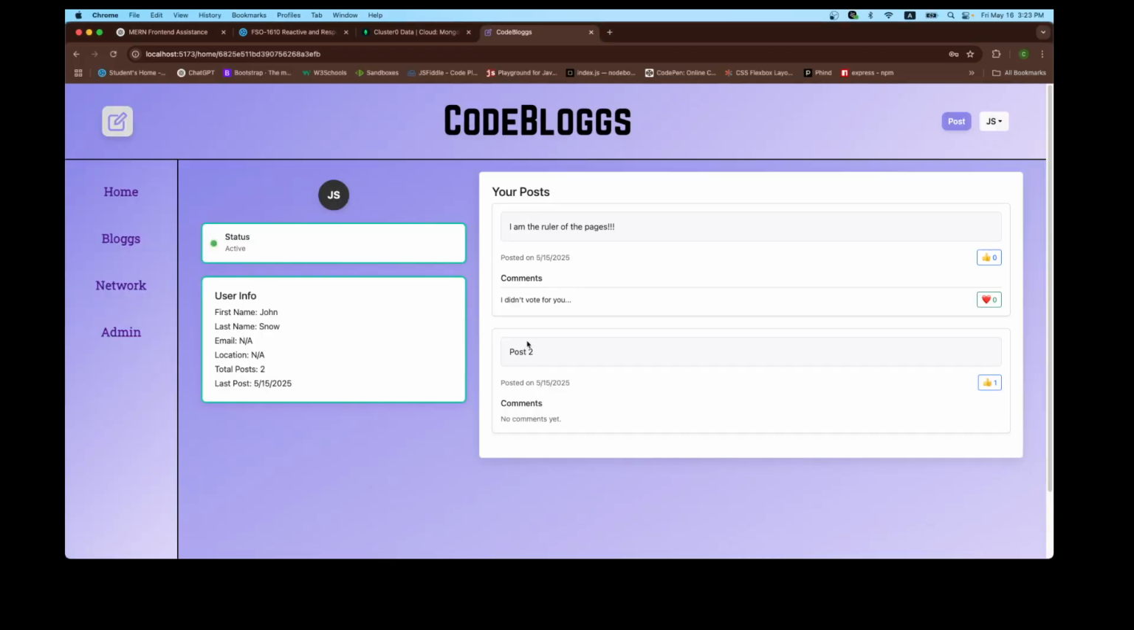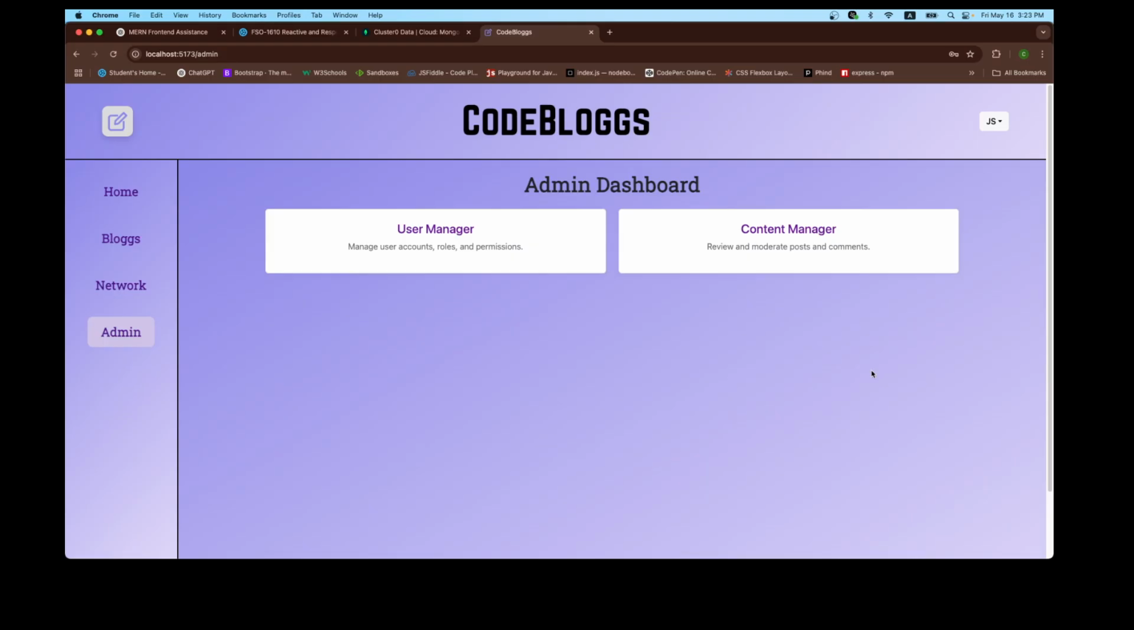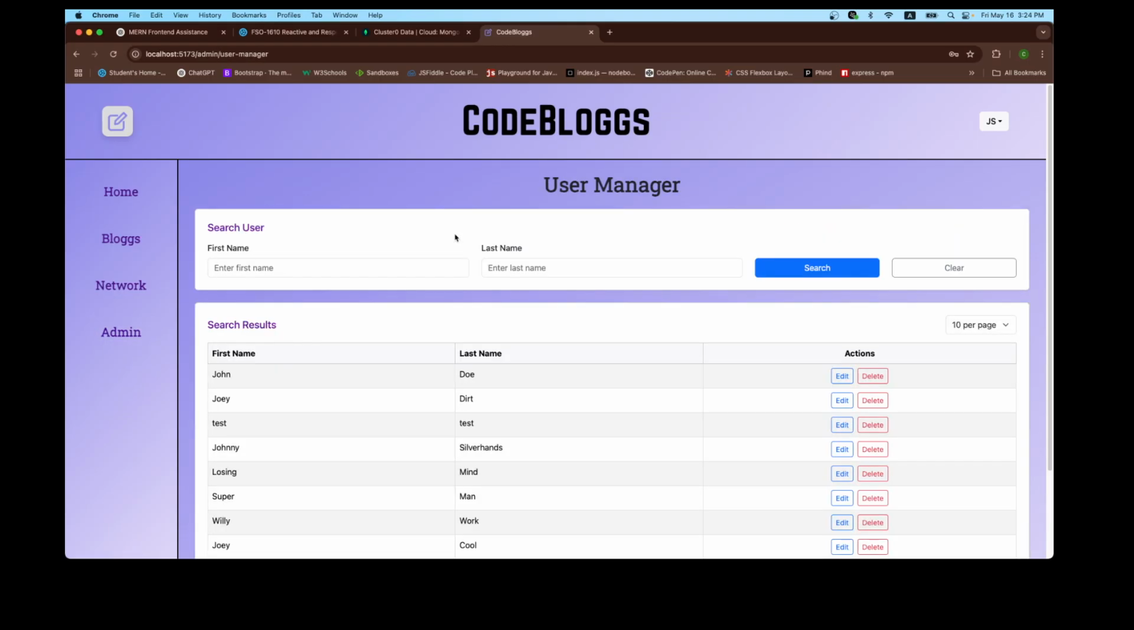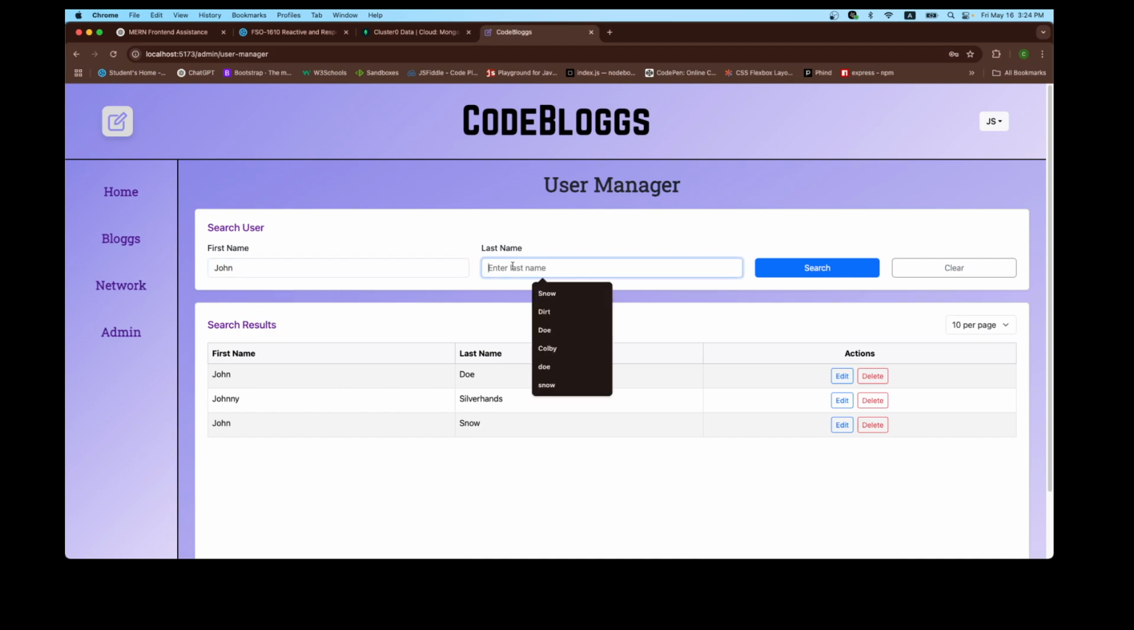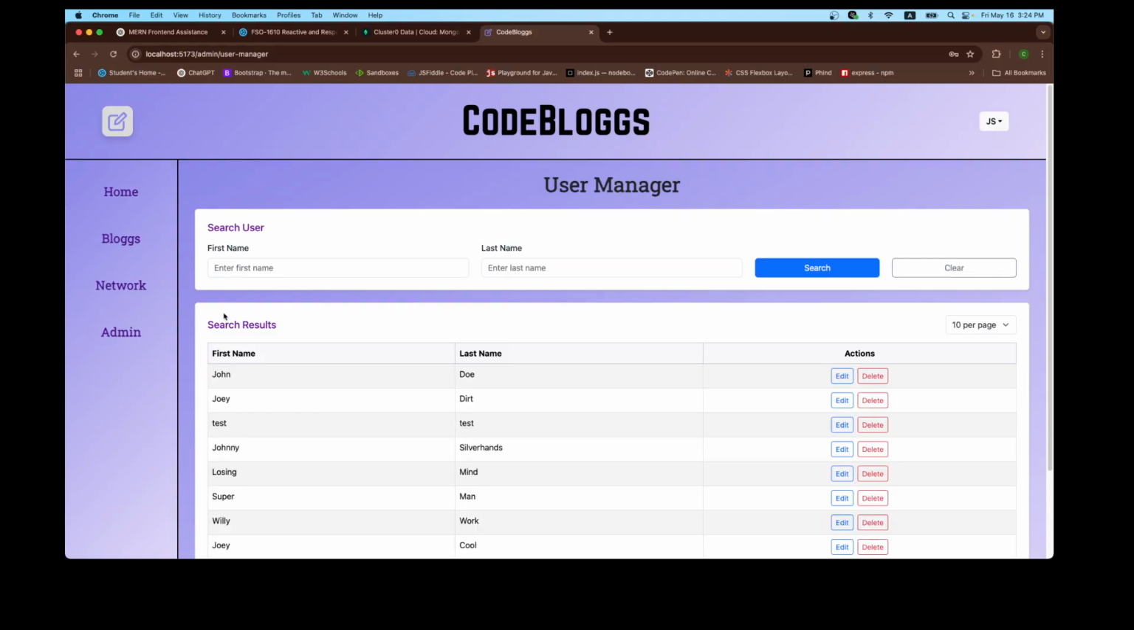So this week I worked on the admin dashboard. I'm going to go through my user manager page first. The user manager has a section at the top where you can search for a specific user by first name or last name. For example, if I put in John, it's going to show all the Johns or Johnnies. If I put Joe, I'll get the specific user. If I hit clear, it's going to clear the fields and reload the page with the users.